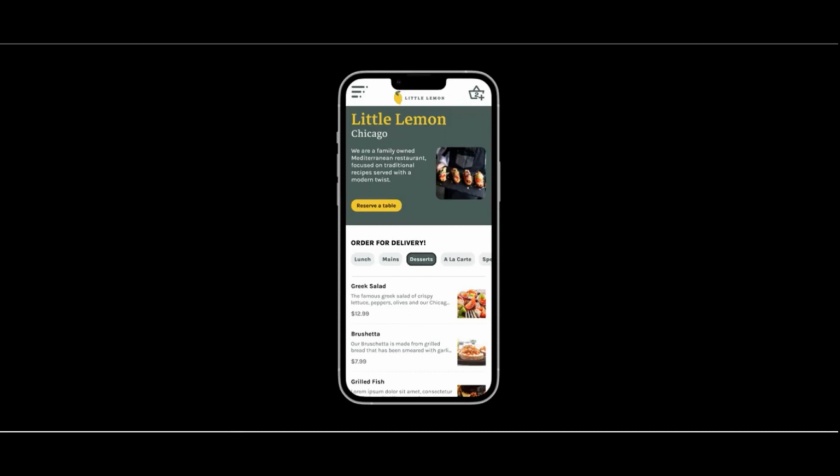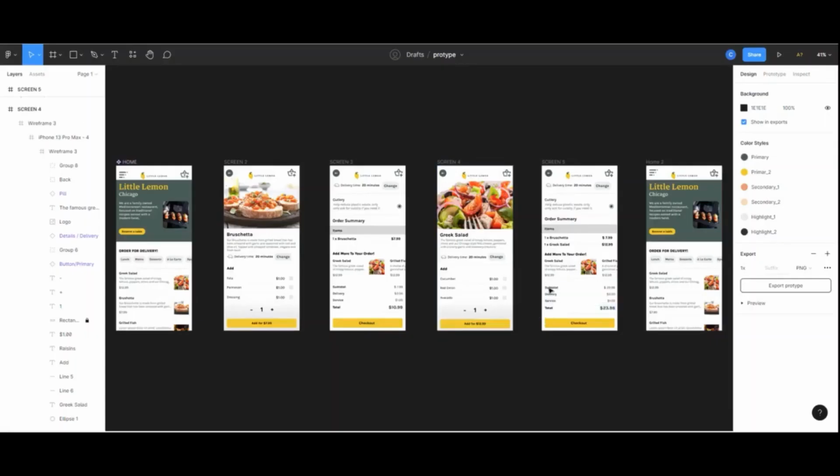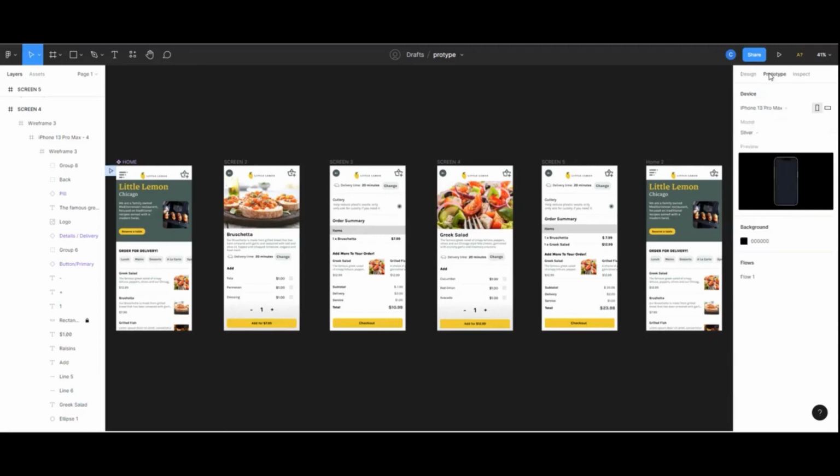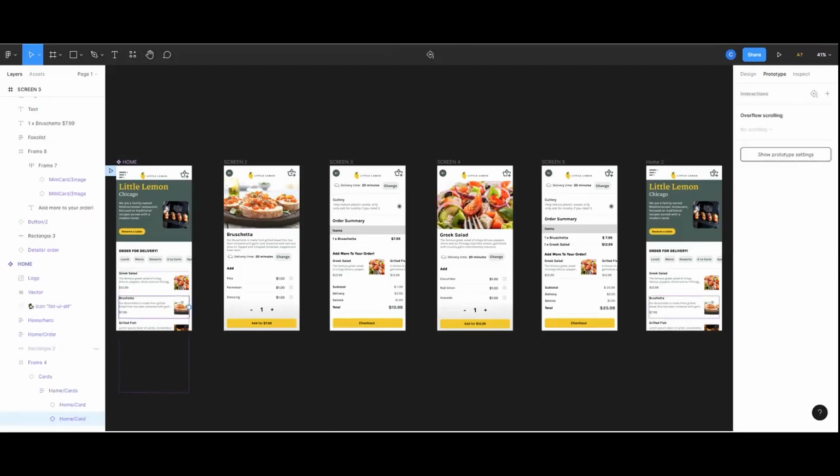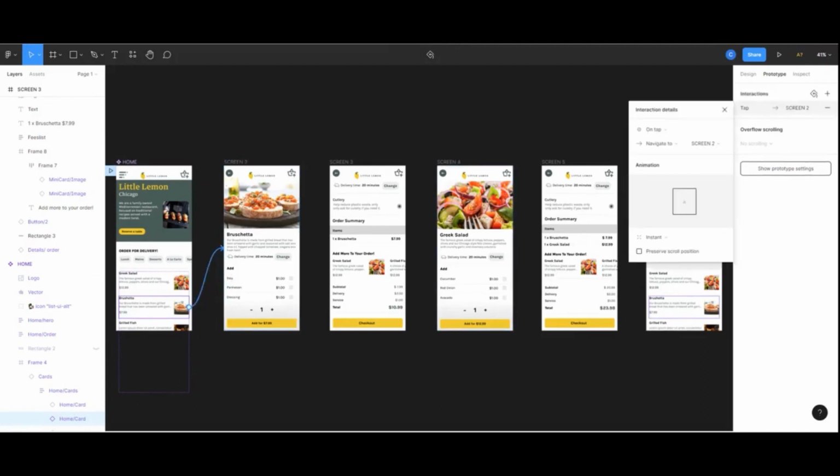Now let's see how we link these elements and screens using Figma. Click on the prototype link on the panel on the right next to the design panel. You will notice that a blue box with an arrow appears, as well as a blue circular icon on the home screen frame. Select it. I want to select bruschetta. I double-click on the area until the relevant part is highlighted. I click the blue button on the right and drag it to screen 2. I have now linked these screens.